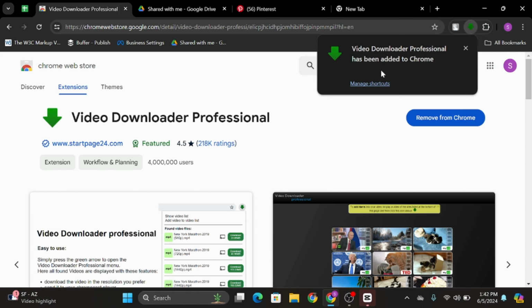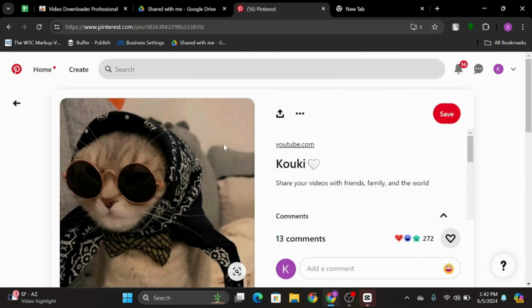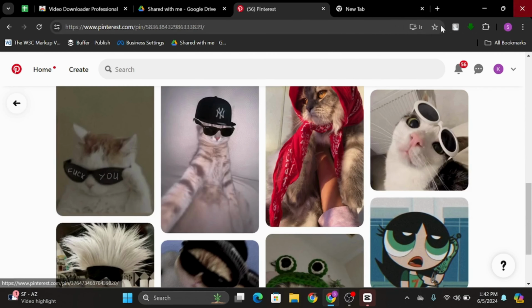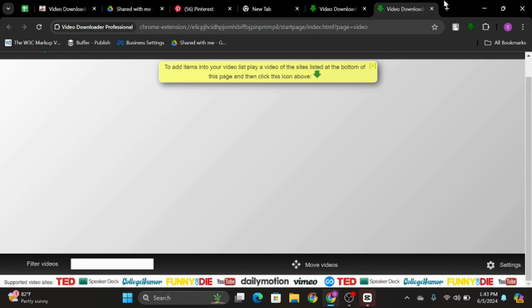Now add that extension. Now go ahead and pin that extension for your ease and search for any videos that you would like to download. Then simply click on this download button, and just like so, this is how you can do it.